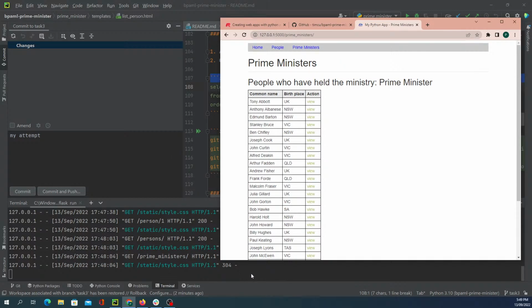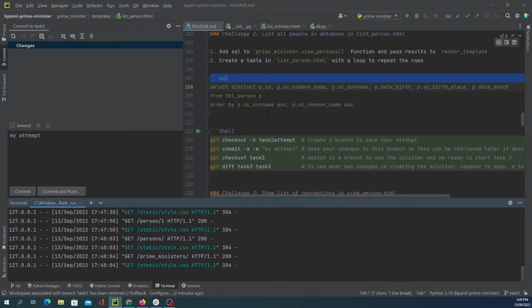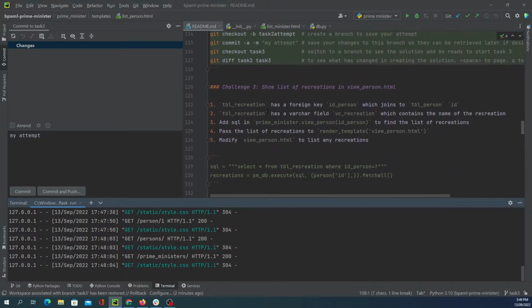Okay, back to here. Challenge 3, show a list of recreations in viewperson.html. So we've got a few hints here. Table recreation is a foreign key ID person.